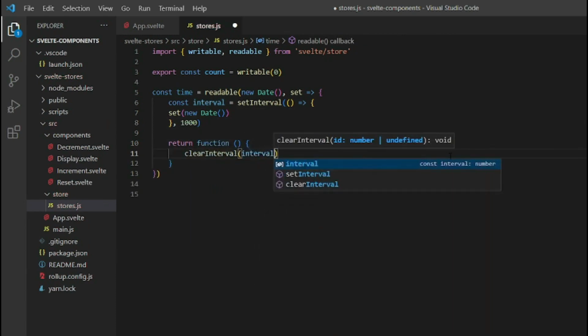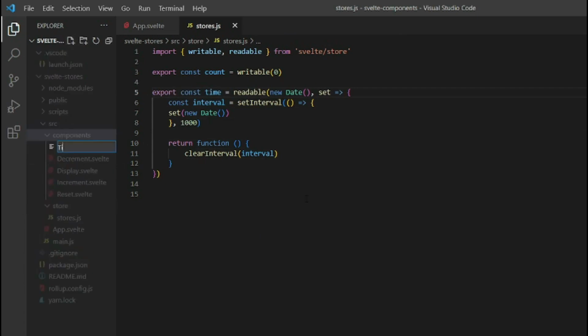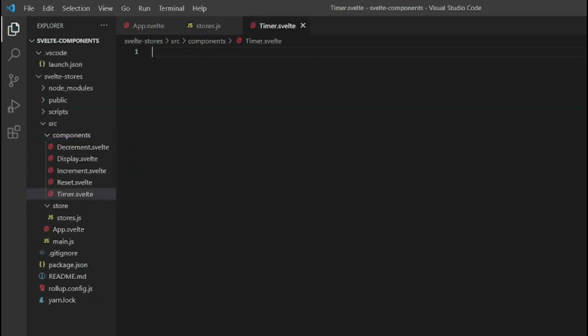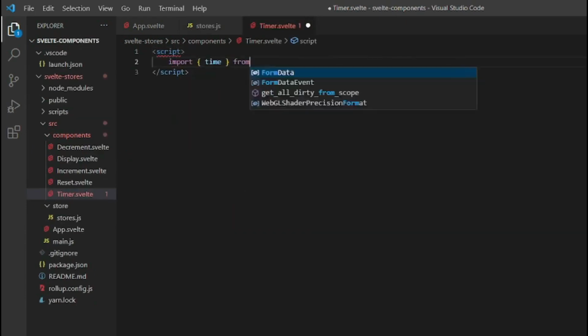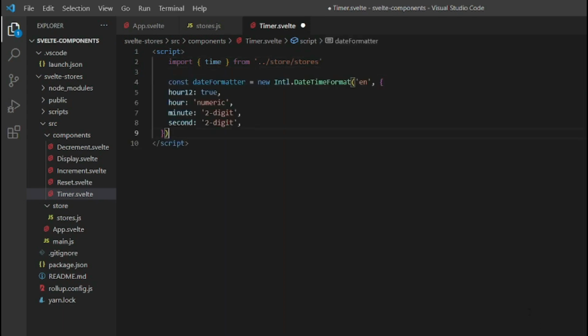Alright, now that we have the readable store, let's display the time value in a component. Time is exported from stores.js, and then in the components folder, I'm going to create a new file called Timer.svelte. Within the file, add a script section and import the time store from store/stores.js. This time value itself though needs to be formatted for us to understand the interval updates. For that, I'm going to copy paste a function which formats the date time value, and I have called it dateFormatter.